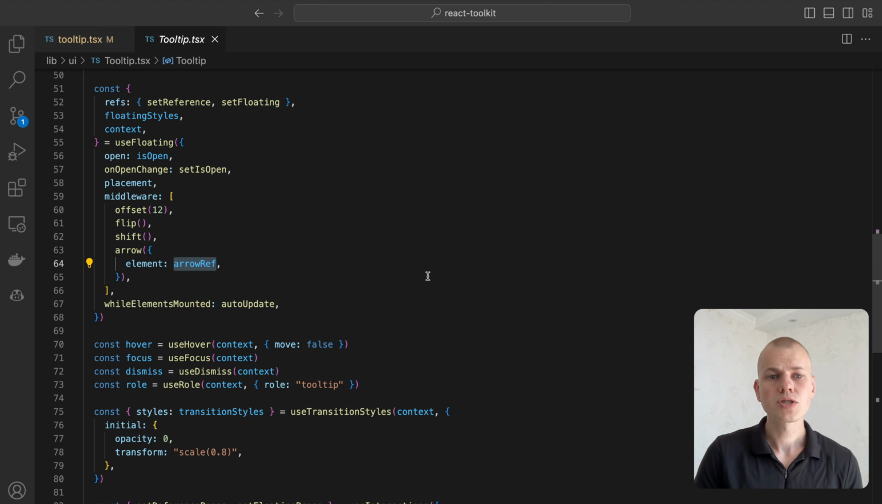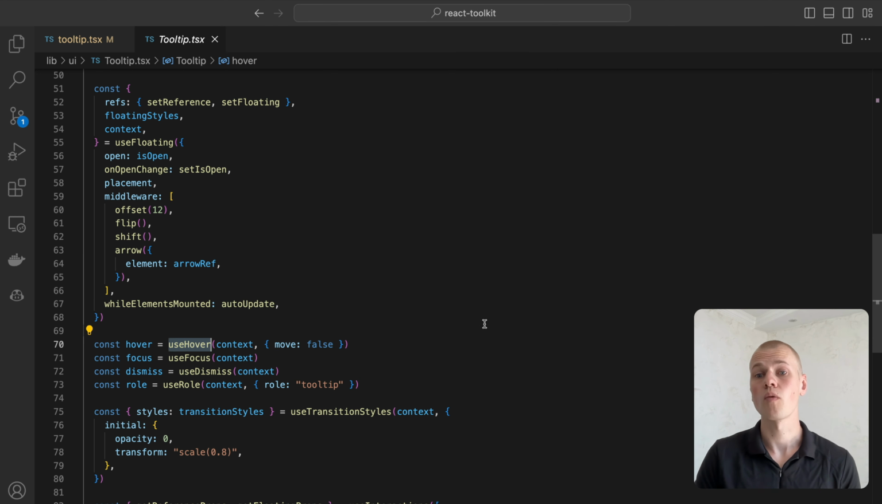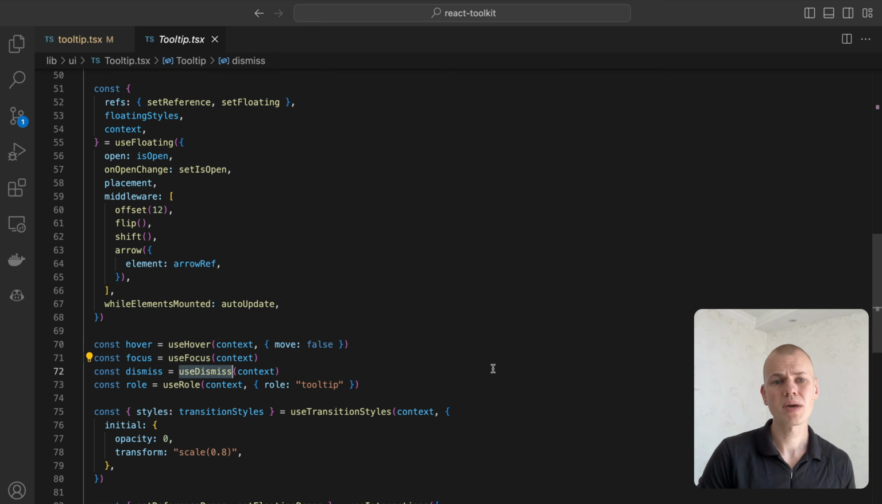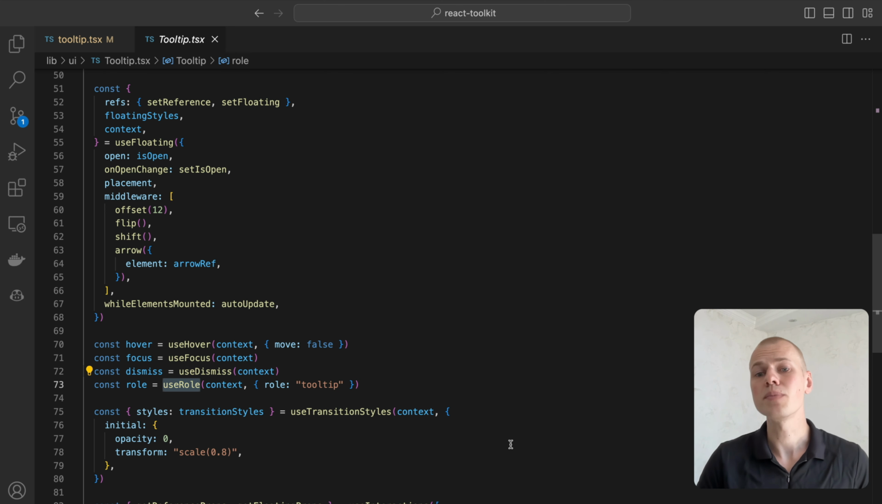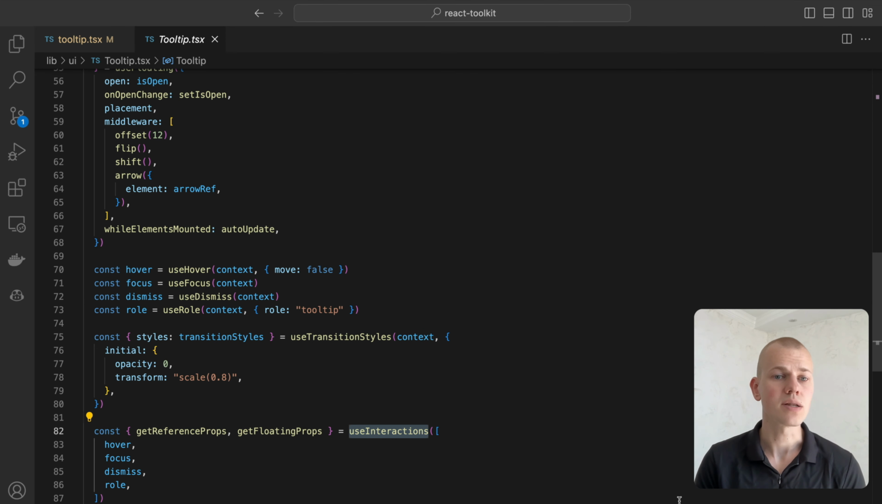To trigger appearance on hover, we rely on the useHover hook. To also display the tooltip on focus, we have the useFocus hook. And to hide the tooltip on escape key press, the useDismiss hook. To get properties for accessibility purposes, we apply the useRole hook. To combine all those effects, we use the useInteractions hook.